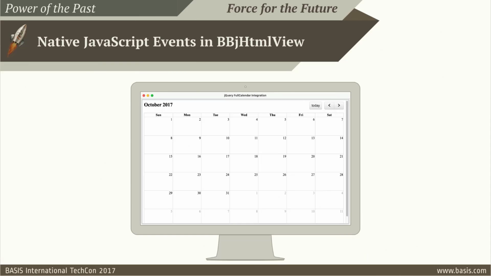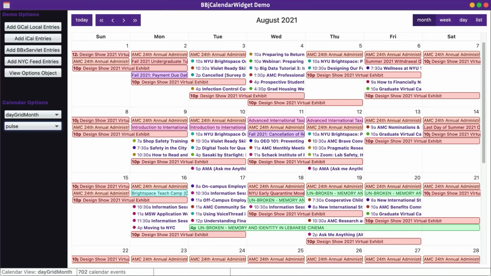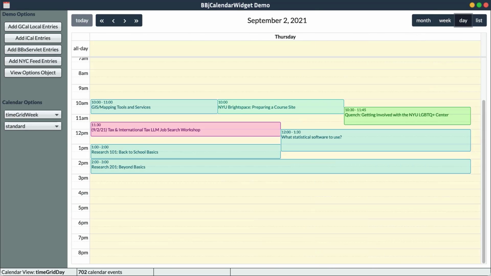That will give us a better understanding and perspective of how we could go from this TechCon 17 calendar demo to this BBJ Calendar widget program that details New York University's public calendar entries in month, week, day, and list view.